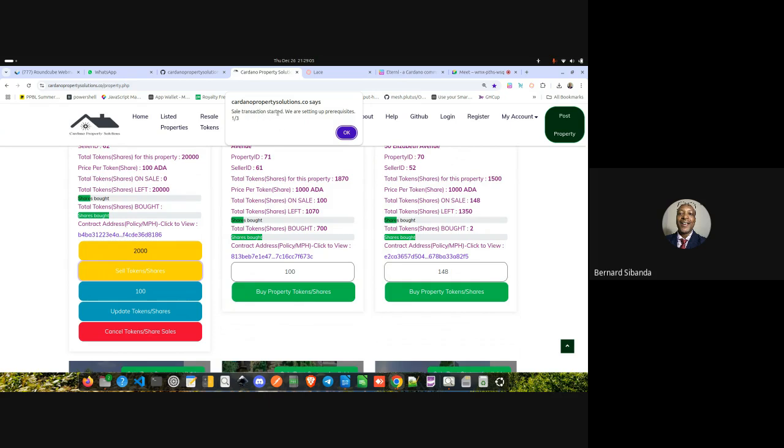Sell transaction now started. We are setting up prerequisites. That is important. Prerequisite setup done successfully. Next, we build and submit the transaction to the Cardano blockchain. Step 2.